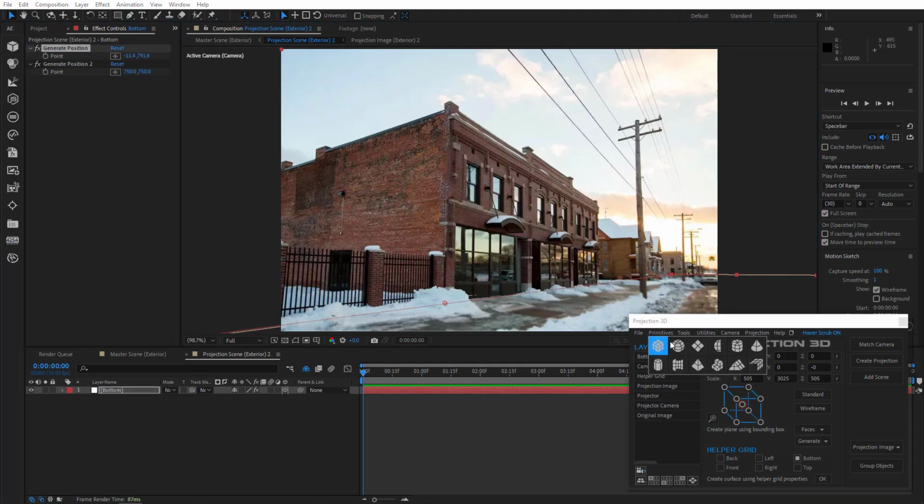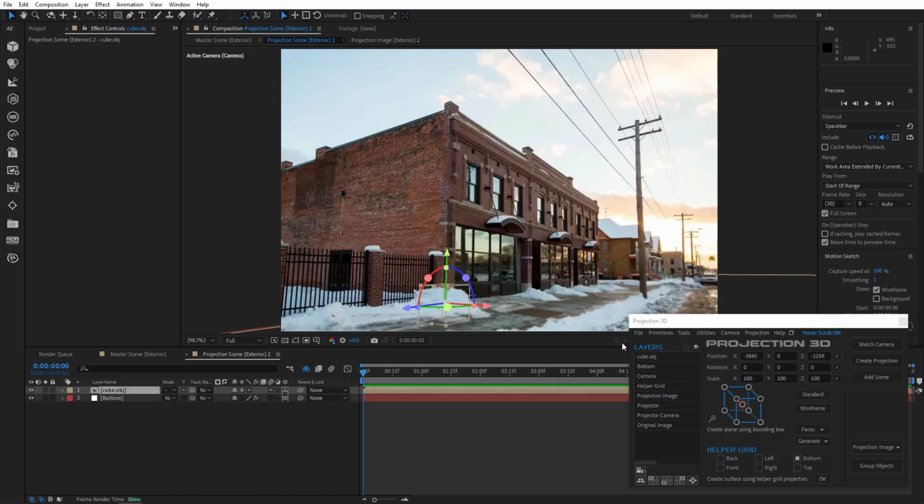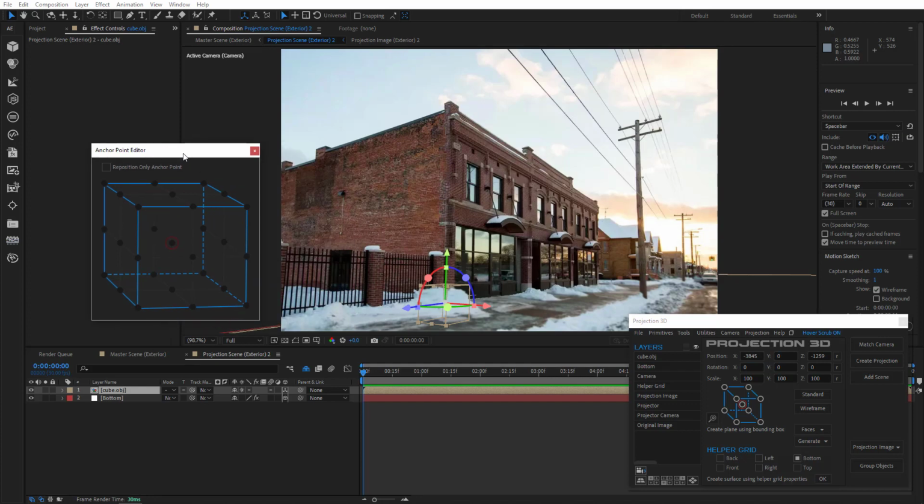Now let's create a cube primitive at the selected position. Open anchor point editor and mark a reposition only anchor point. That will help you to move the object to the correct position.